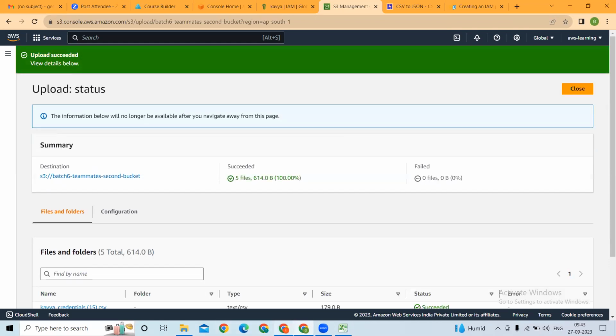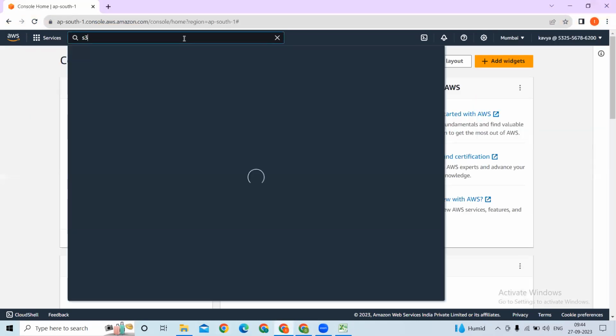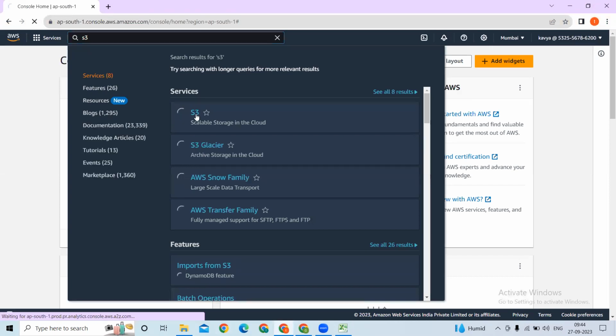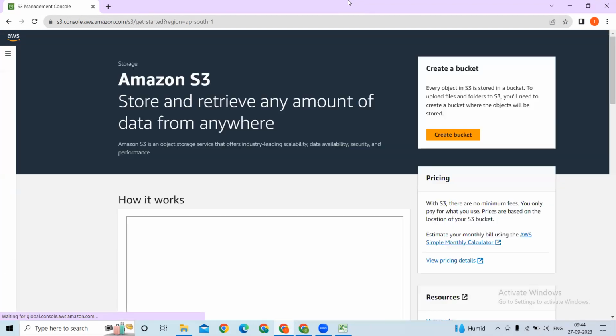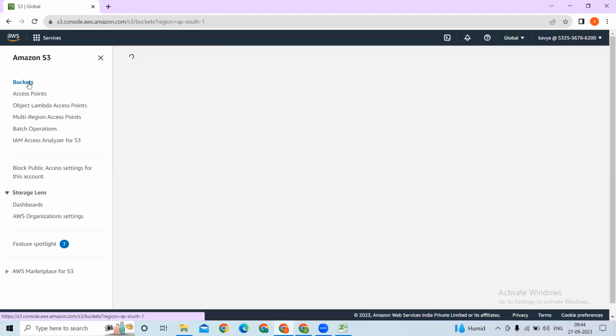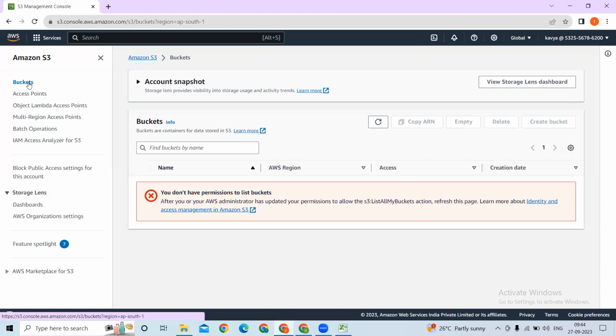But when Kavya tries to open S3, when Kavya tries to open buckets, you don't have permissions. Why? Because we have removed all permissions.